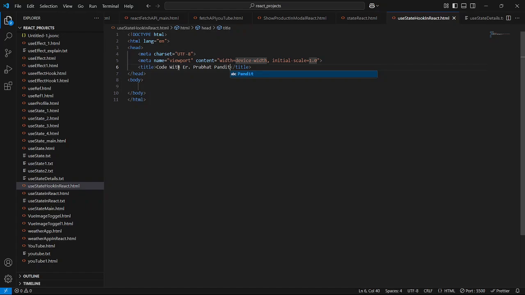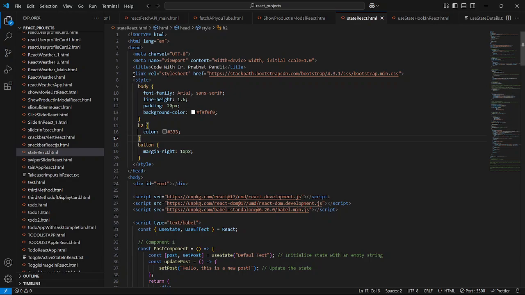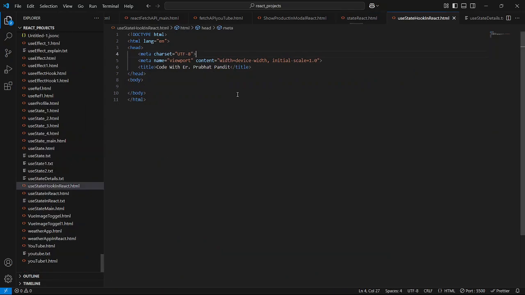So guys, now in order to work with this file, we need some CDN links also. Let me go to the example and copy the CDN link from there, and paste it here. This is for Bootstrap. Here I'm going to use Bootstrap also.